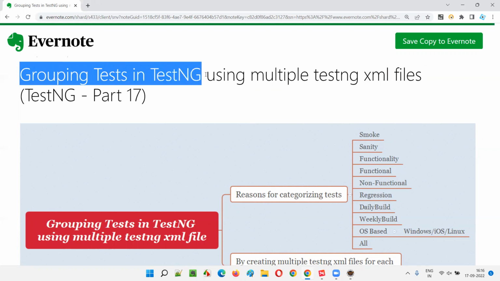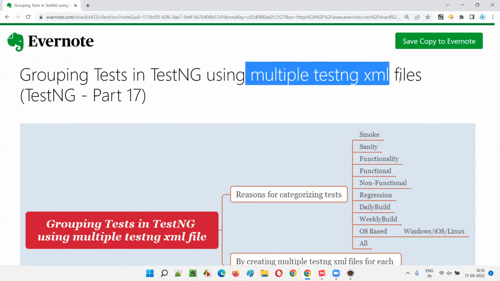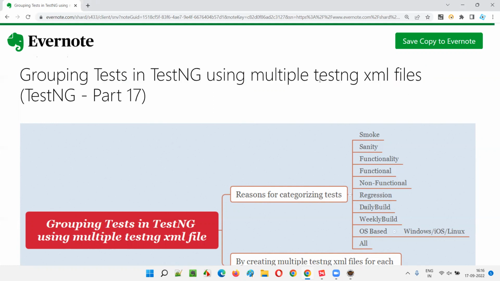In different situations you will be asked to run different sets of automation tests, so beforehand you will be creating these multiple TestNG XML files. For example, one TestNG XML file you may be using for running the smoke test. One TestNG XML file you will be using for running all the scripts, whether smoke, sanity, regression, doesn't matter. Maybe some TestNG XML files may be created based on the functionalities, guys.